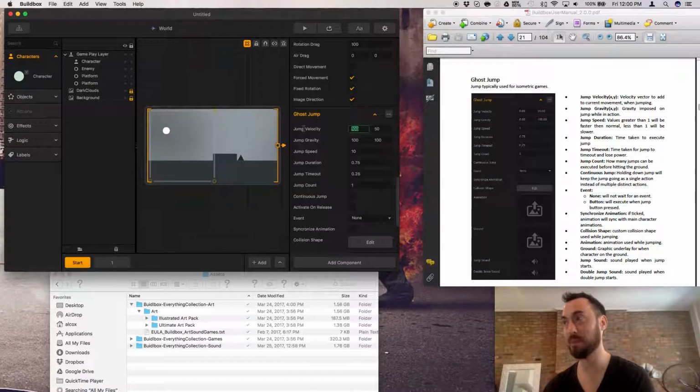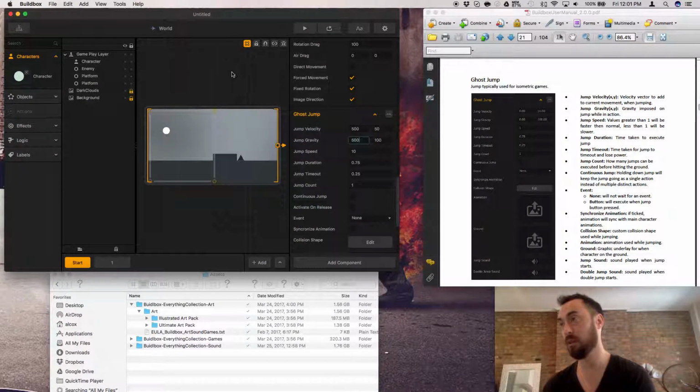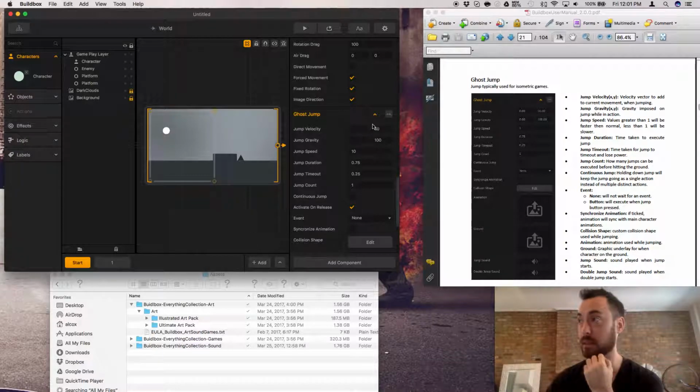It looks the same. 500 jump gravity. 500. Yeah, I wish something different would happen, but I'm definitely not doing it right. Maybe active on release. Maybe you have to activate it.